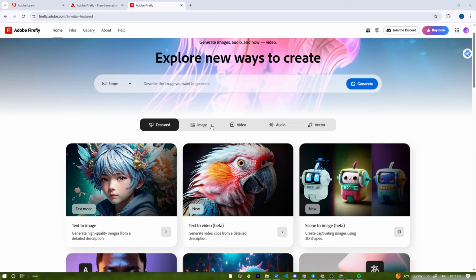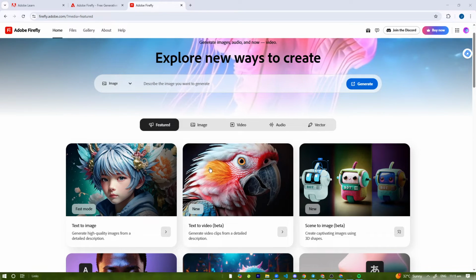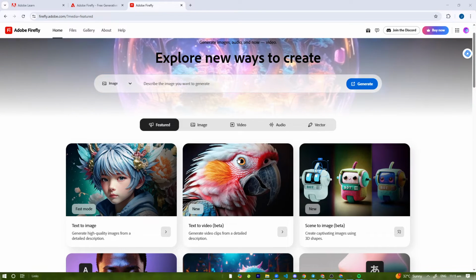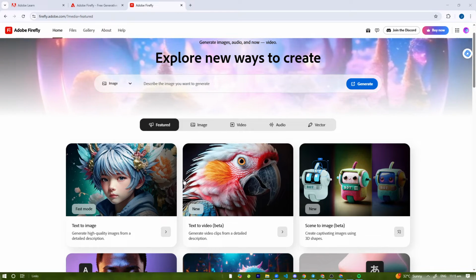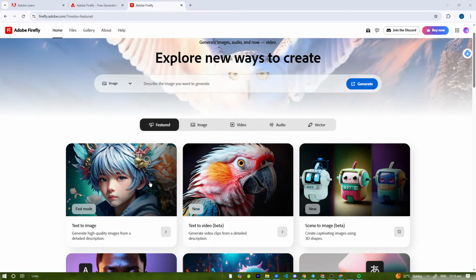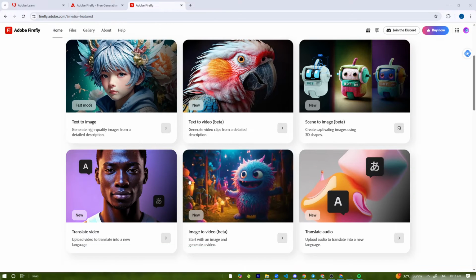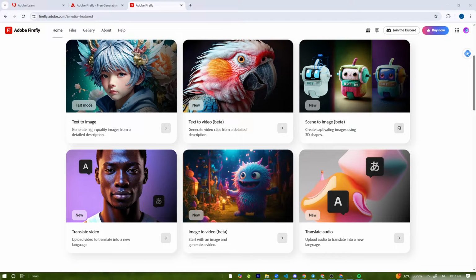So hello everybody, welcome back to the channel, and today we're gonna be reviewing Adobe Firefly, Adobe's AI-powered creative tool for generating images, text effects, and more. Is it a game changer for designers and content creators, or just another AI tool? Let's find out. So what is Adobe Firefly?